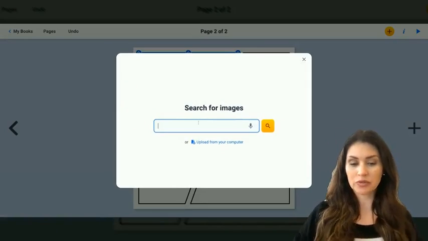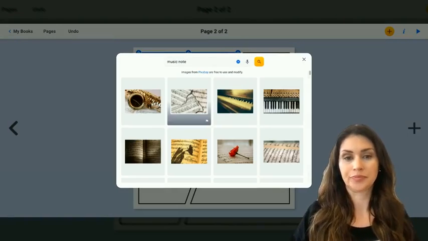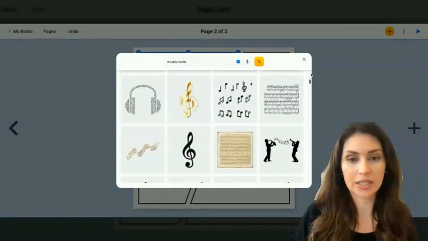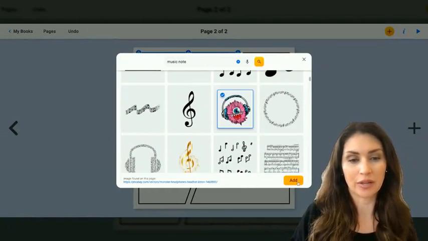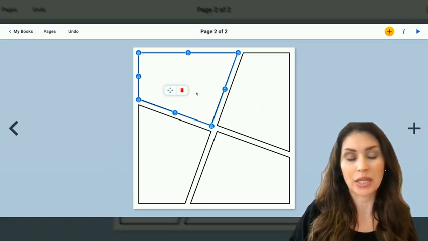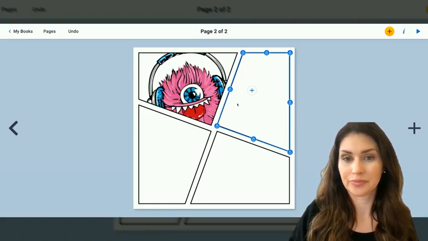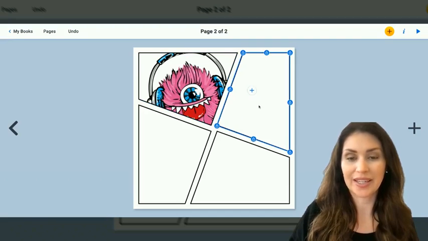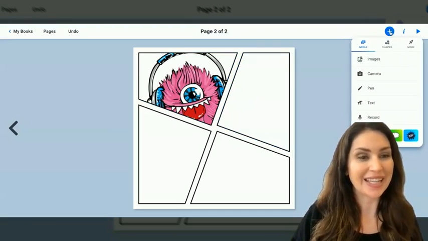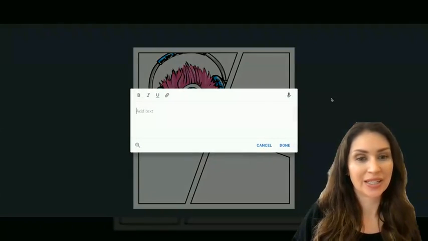So I will search for an image. Let's search for a music note. And let's insert that there. Oh, that's cute. Okay, we'll add that. And then that'll be processed and placed into that panel. And there it is. Okay, next I'm going to go ahead and add some text.